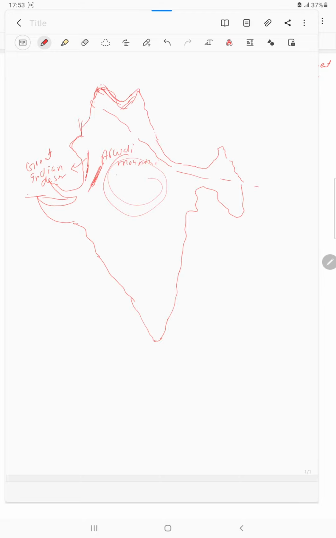This one is the Gulf of Kutch. This is the Gulf of Khambat. This one is Sri Lanka. This one, Palk Strait is here. Gulf of Mannar. Okay, Andaman and Nicobar and Lakshadweep, and this is the Maldives.